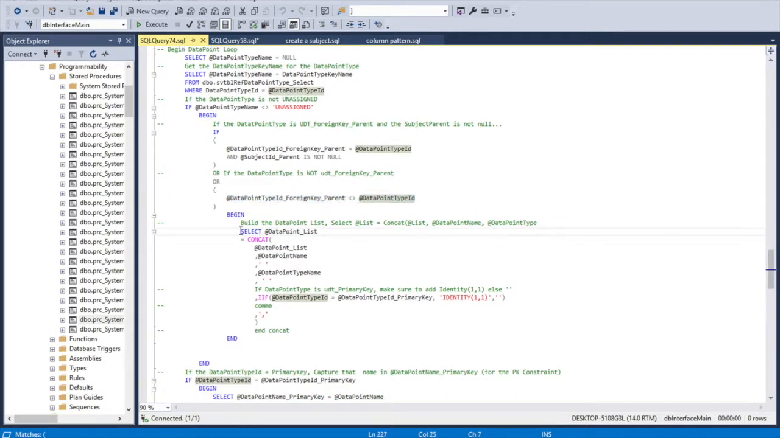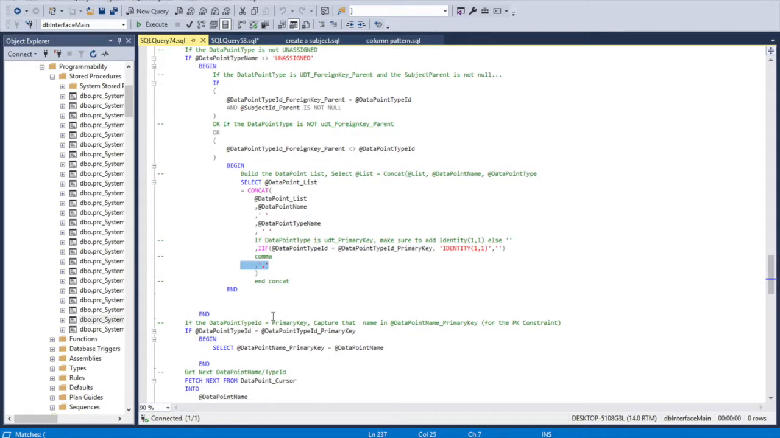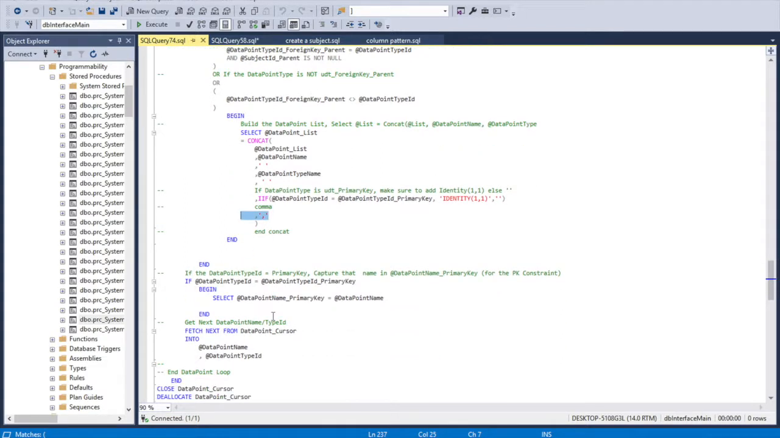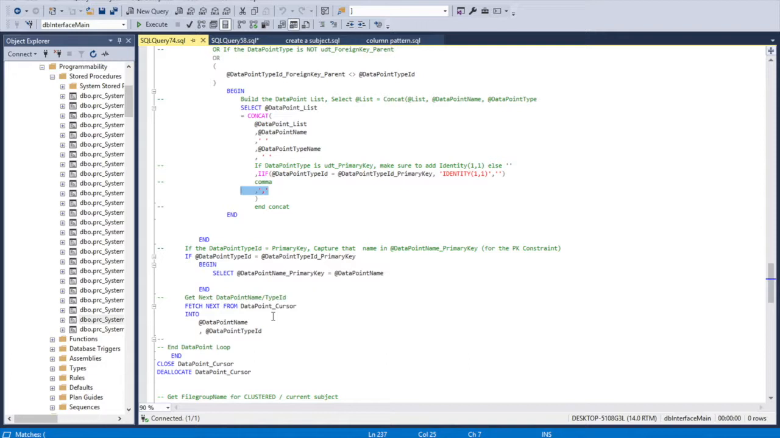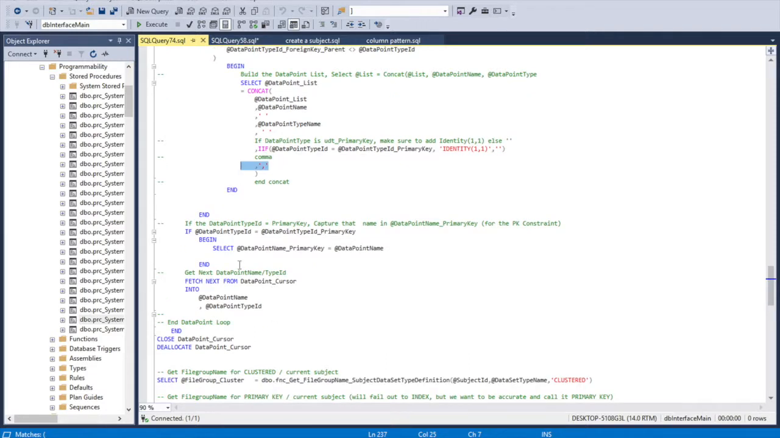So we're going to concatenate the empty data point list, which won't be empty any longer, with the name, space, data type, space, and if it's a primary key, we want to make sure we add our identity on top of that. And finally, the comma. It's really cool. We don't have to trim the trailing comma because we're going to add the cluster. We have the cluster code inside of the tokenized SQL script.